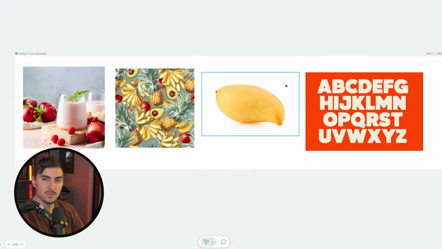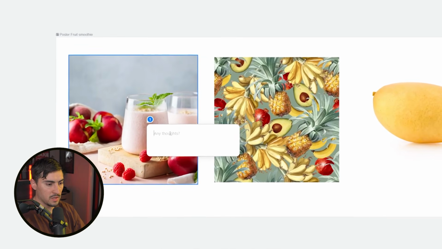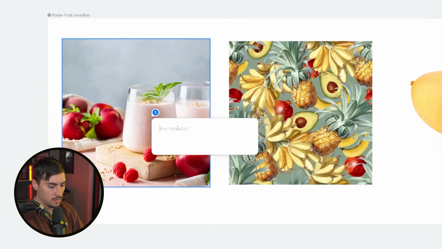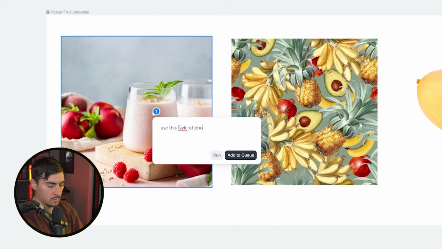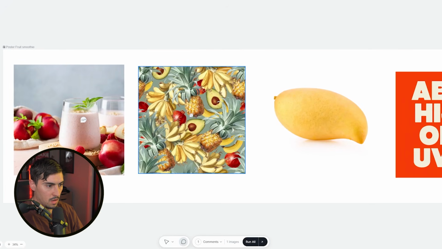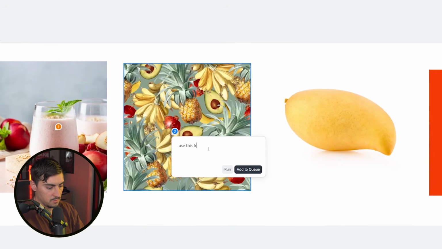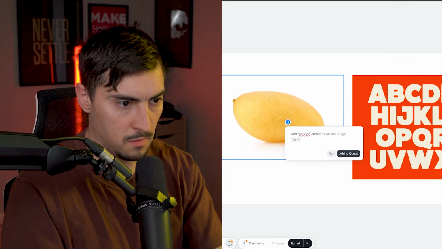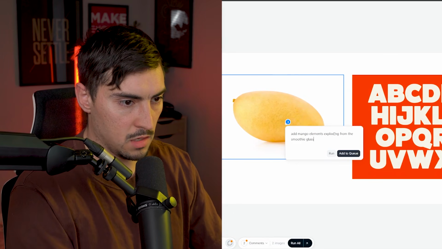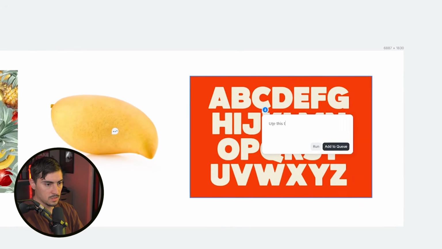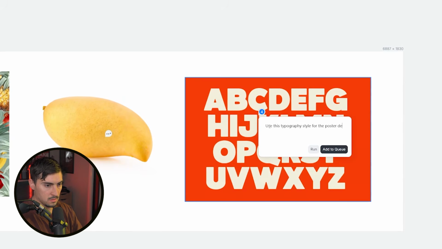So I've got these 4 images and I wanted to do a design. So what I'm going to do is use my chat on canvas again, and let's go with use this style of photography for a smoothie called Mango Smash. Add that to the queue. I also want to click here and say use this fruity pattern, but add mangoes as the main fruit in the background of the poster. Add mango elements exploding from the smoothie glass, and then I'll say use this typography style for the poster design. Also create a slogan for the poster.